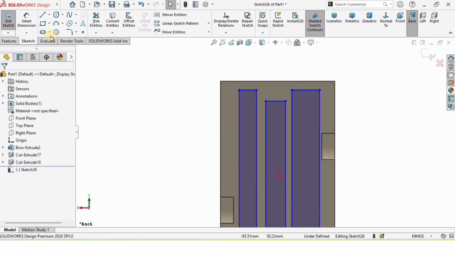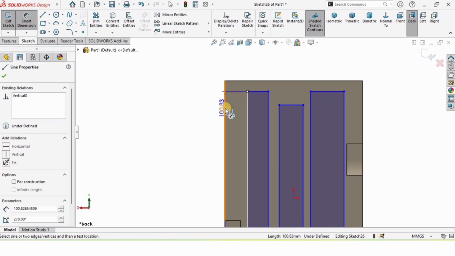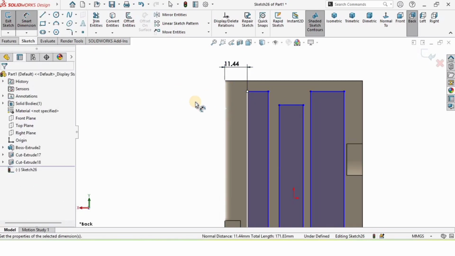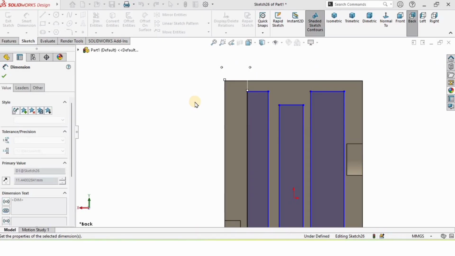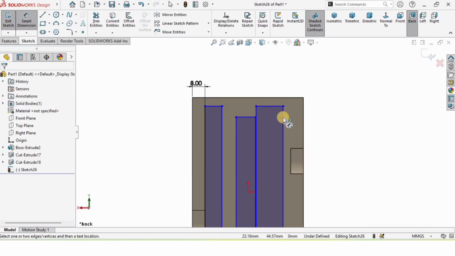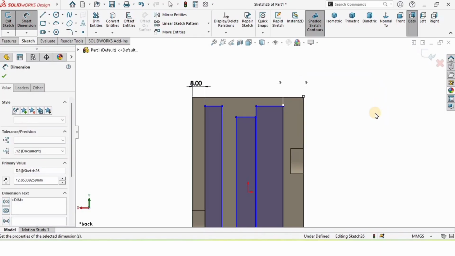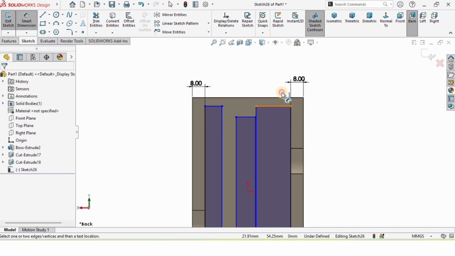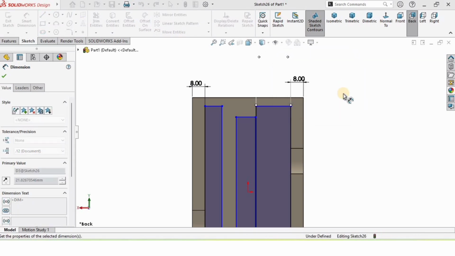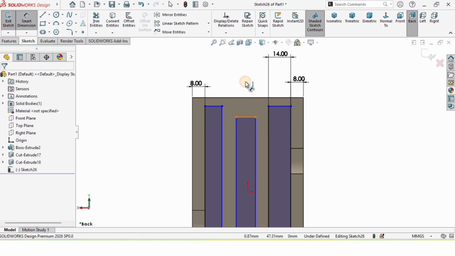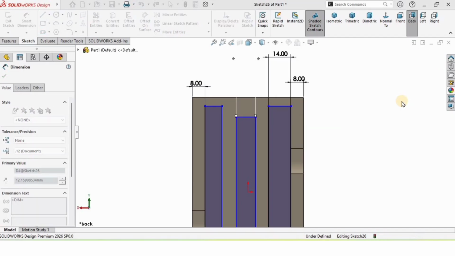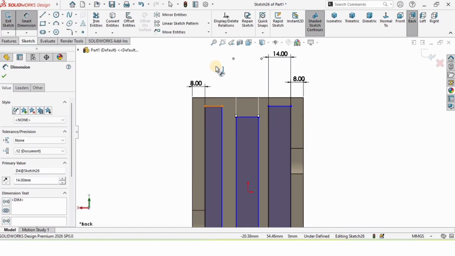Okay, then I will select the smart dimensioning tool and I will specify the distance between these two lines. This is going to be 8 millimeters, and similarly on the other side. So distance between these two lines is 8 millimeters. Okay, then I will specify the length of these rectangles, or you can say the width of these rectangles as 14. So all of these are 14 millimeters. So one by one I will specify 14 millimeters.